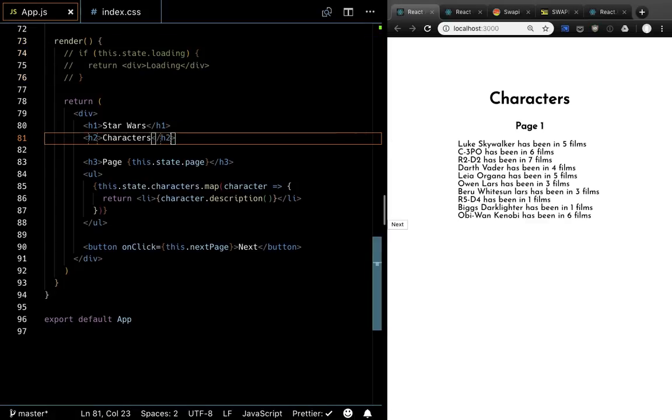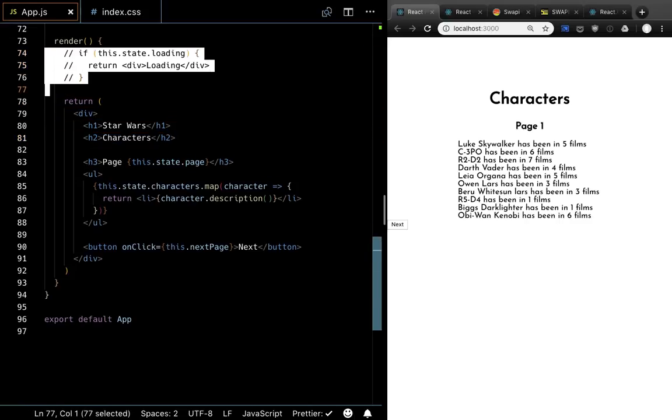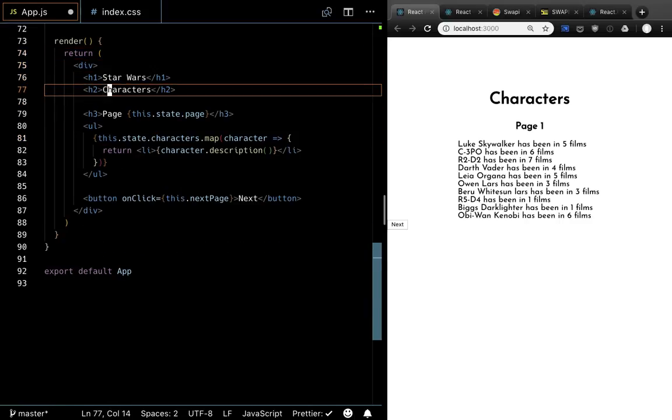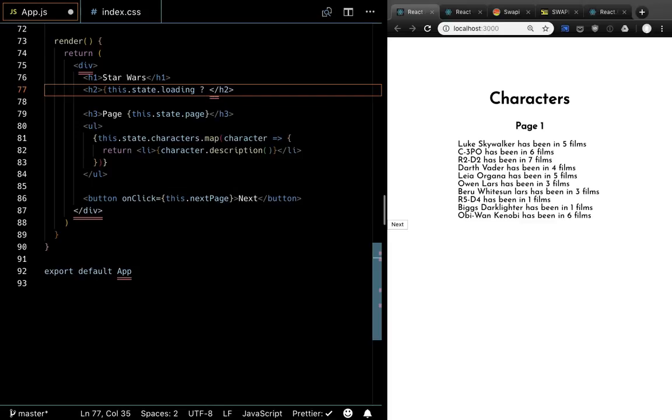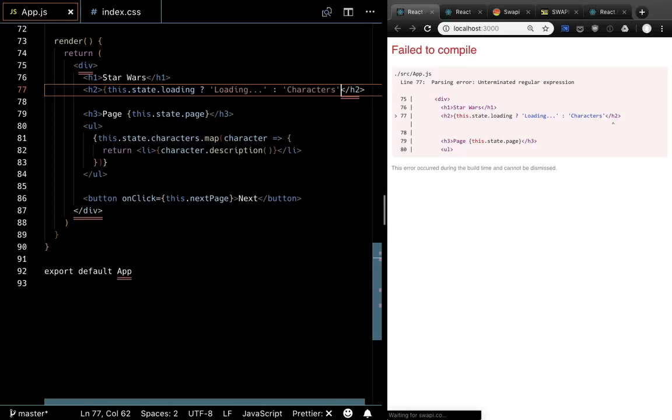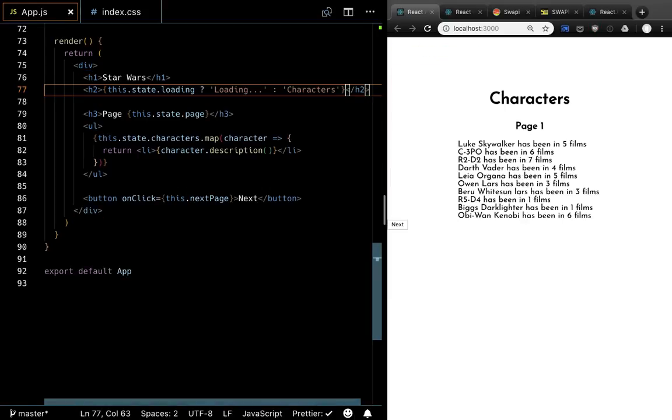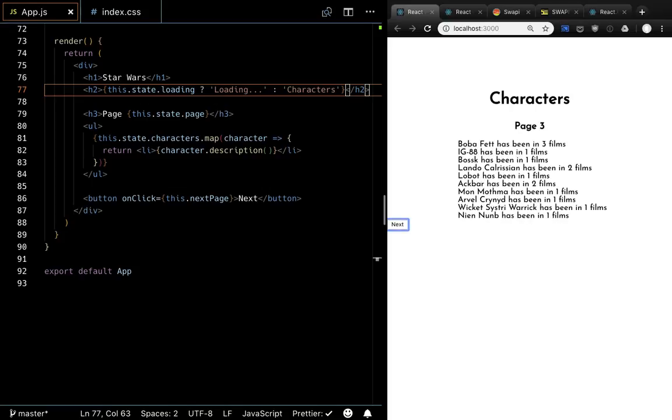Oh, you know what we can do? Let's do this instead. Right inside of here, let's use a ternary. This.state.loading. If this is loading, then what I want is the word loading... Otherwise, what I want here is the word characters. That's better. Oh, and then close the brace. Right? A little bit of JavaScript right in there, and now, all right, that's a little better.